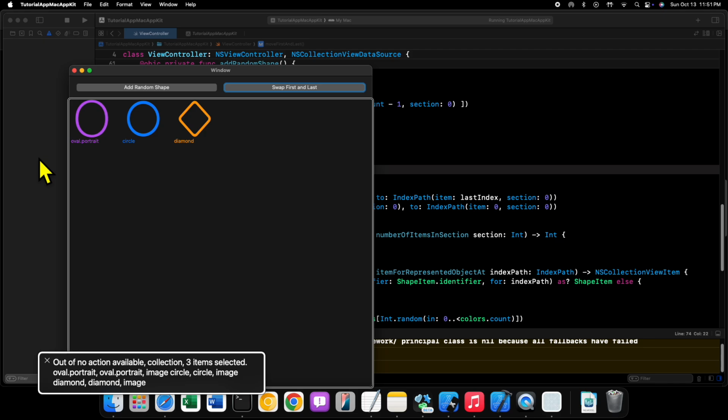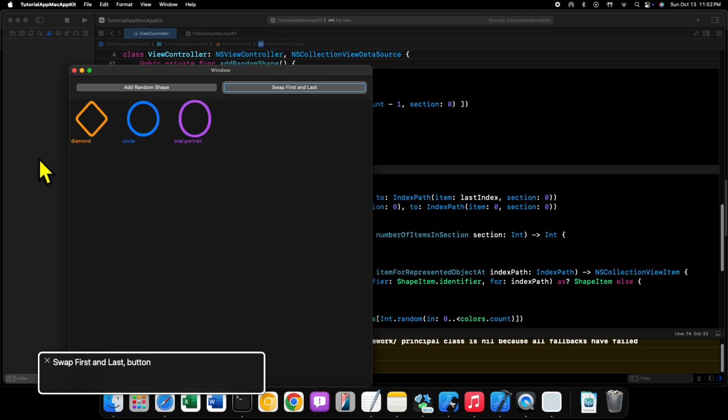Let's try swapping it back to the way it was before. And we go into our collection view again. Diamond is the first again. And oval portrait is our last item yet again. So the opposite way works as well. That pretty much does it for this video, guys, on how we can move items around in a collection view and how we can perform batch updates to update the collection view.